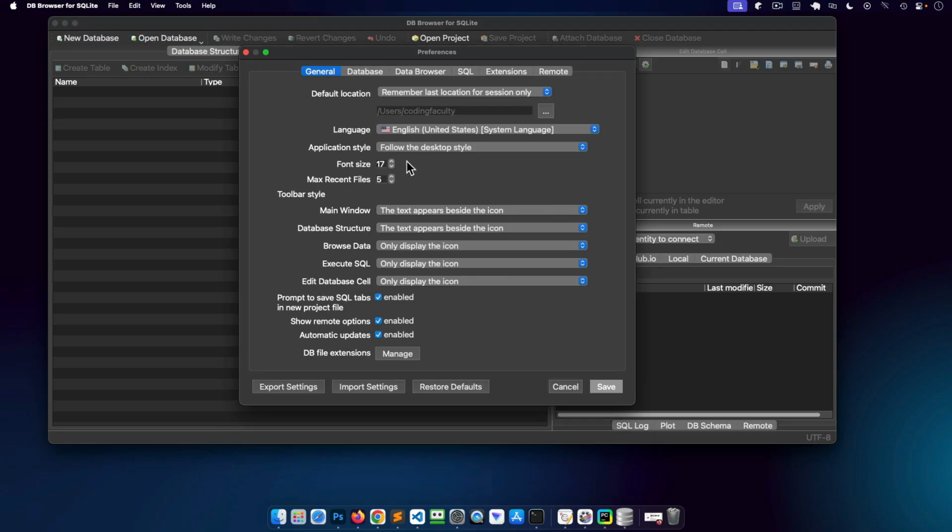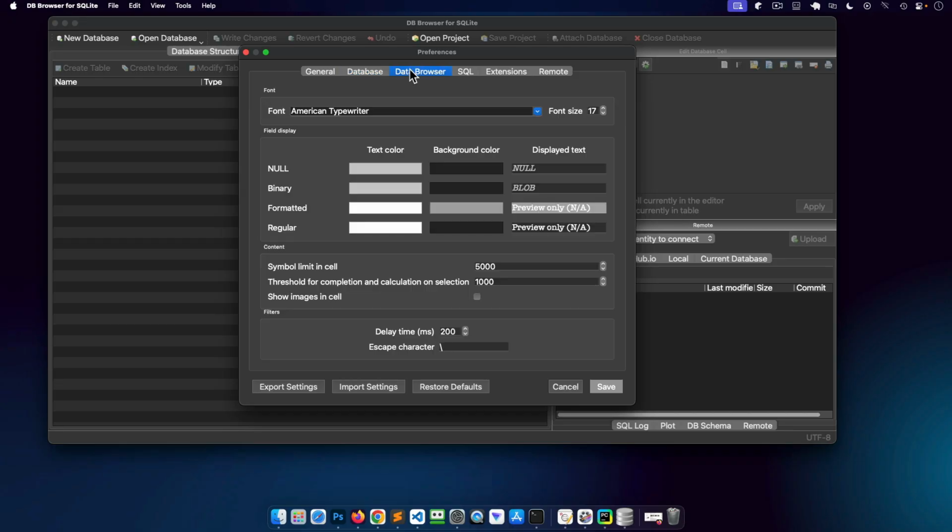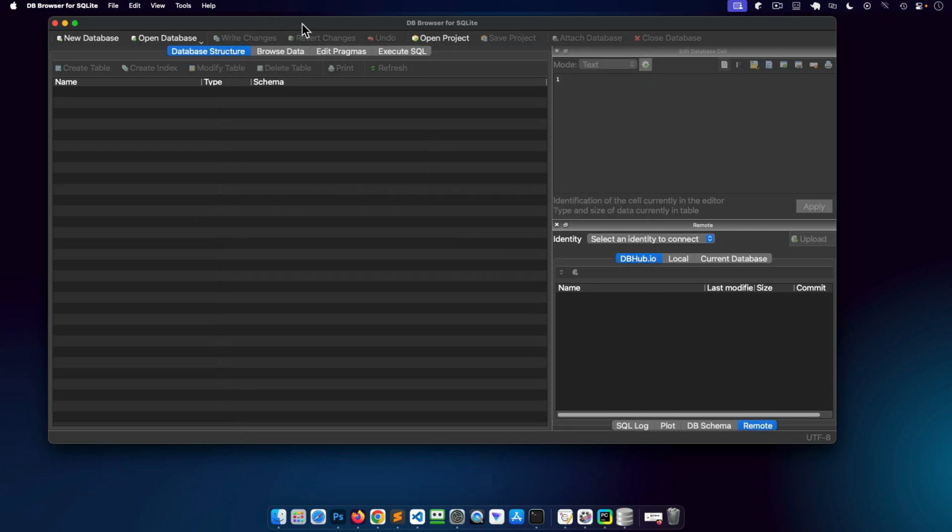So go to settings and you can change the font size on everything here. I put everything on 17 because I have big monitors, all right? But you can change the font size for everything there, all right? So pretty cool things.